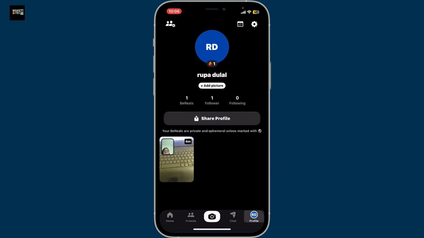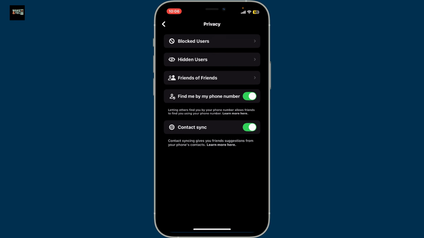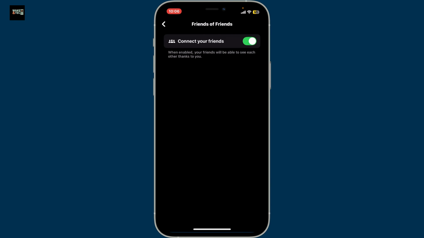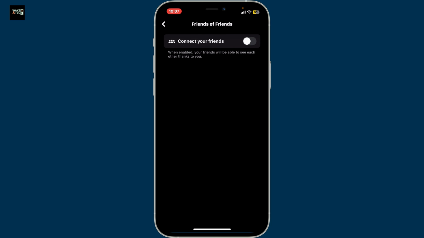right corner. Inside the profile section, tap on the gear icon at the top right, and you will see the settings menu. From the settings option, tap on privacy. Under privacy, tap on friends of friends. Toggle off the button right next to connect your friends and click on disable. Now only your direct friends can see your posts.